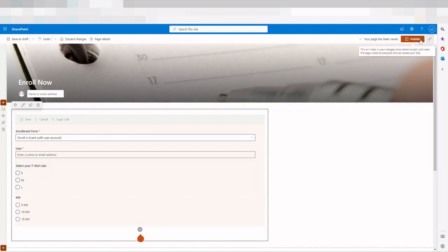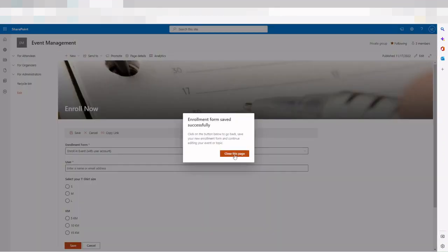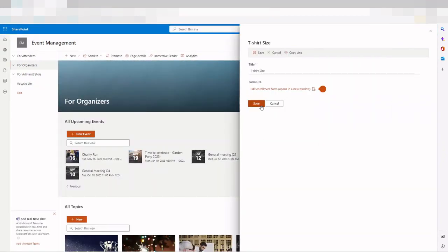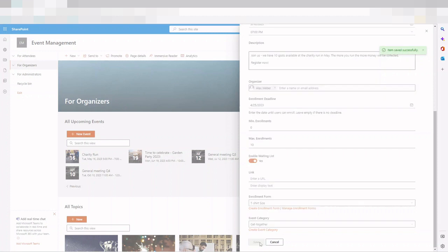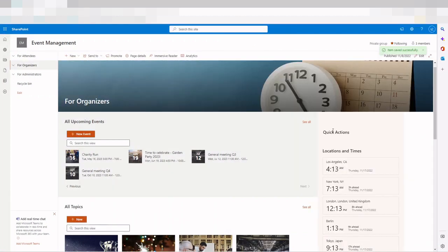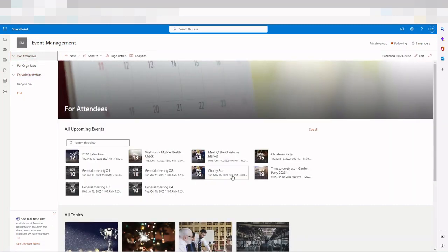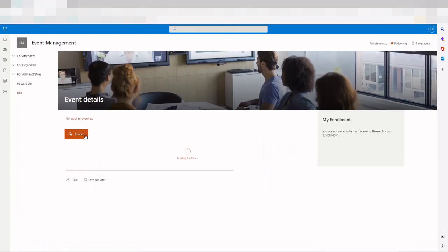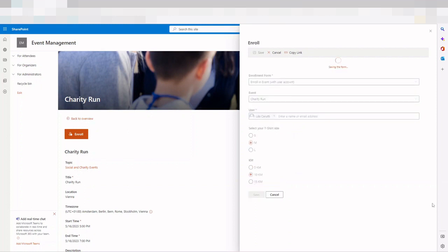When I'm finished, I can click on Publish, close this page. Do not forget to save it again. And here it is. My enrollment form is added to my event. And now let's register to the charity event. I will go to the charity run for attendees. Click on Enroll. Select my t-shirt size and the number of kilometers I would like to run, and click on Save.